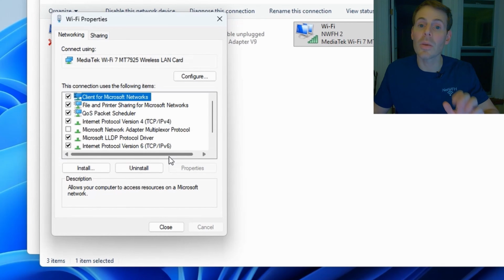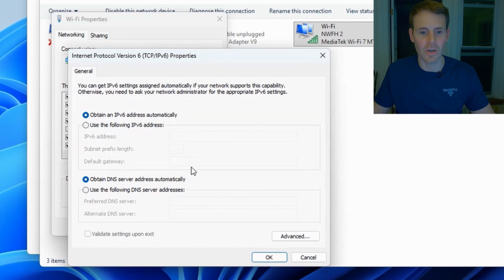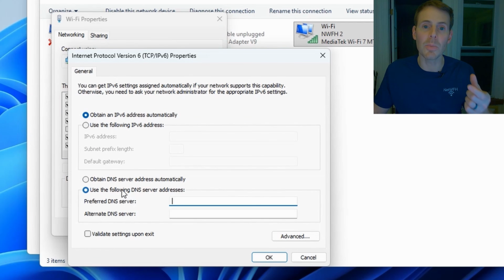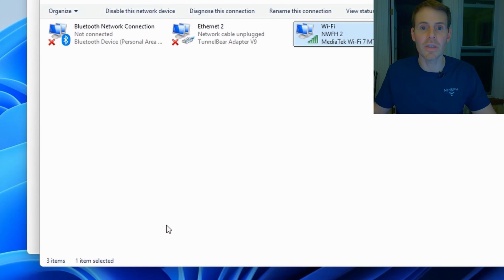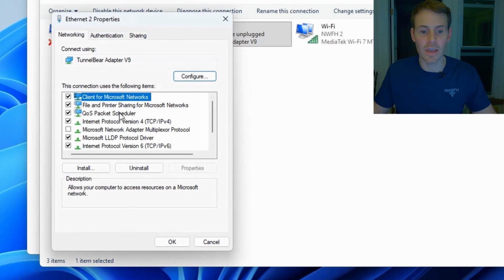Now it can't hurt to make these changes for IPv6 as well. So what we want to do here, select IPv6, go to Properties, same thing here. And now we're going to enter the IPv6 values for Cloudflare's DNS servers. So let me paste those in now. Once that's entered, select OK, and then we can close everything. Everything's updated. If you want to make these changes for your Ethernet connection too, if you have a wired connection to the internet, it's the same exact thing. You go to Properties and then you fill out those same sections.